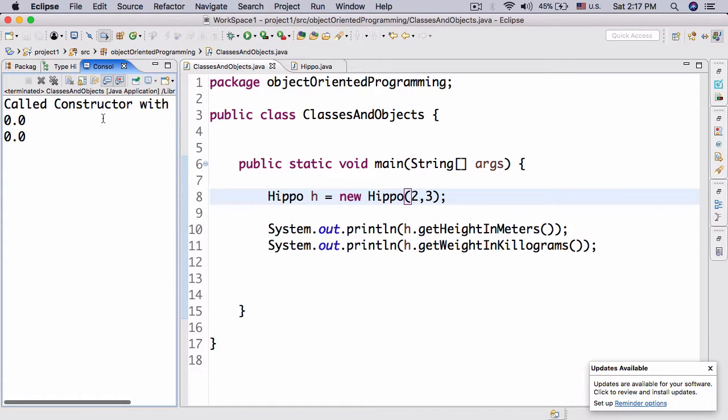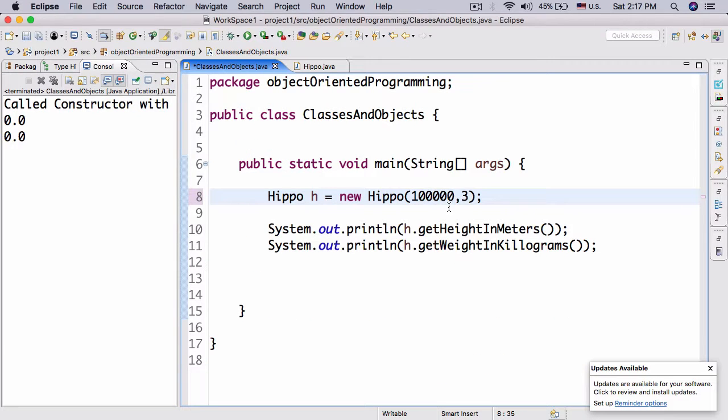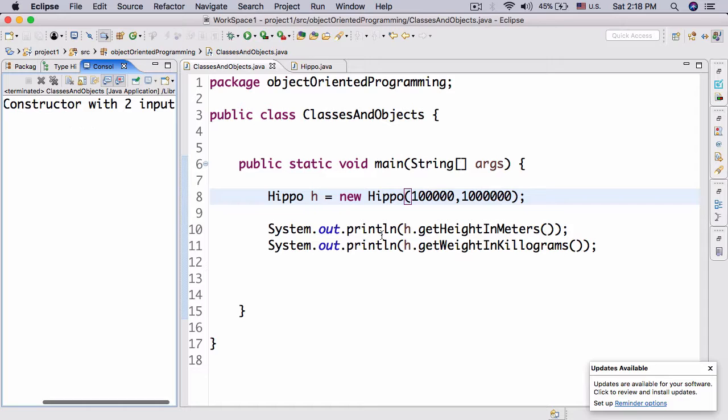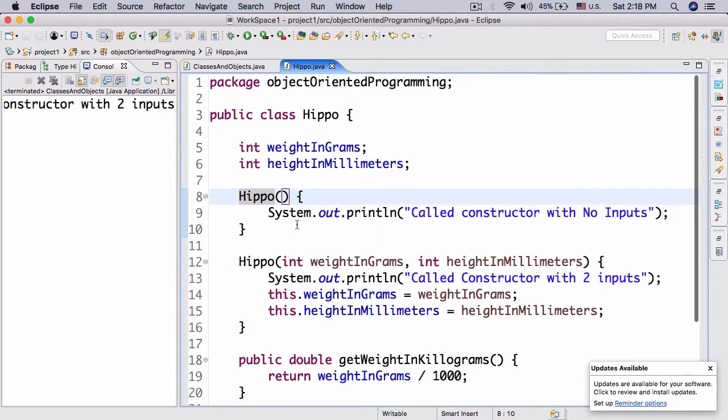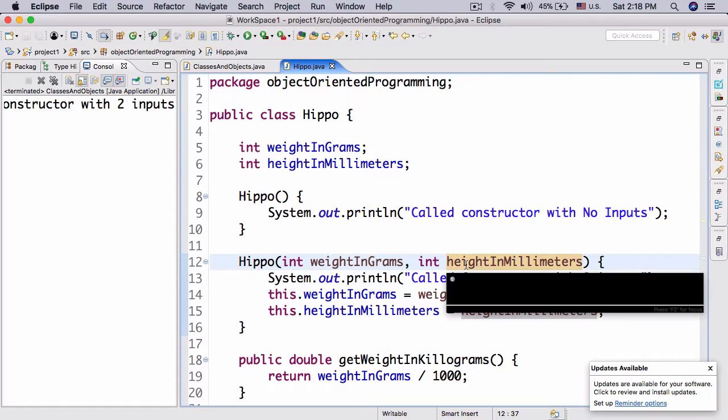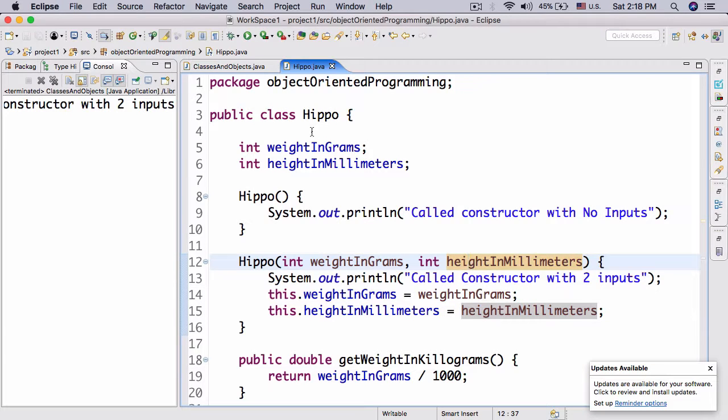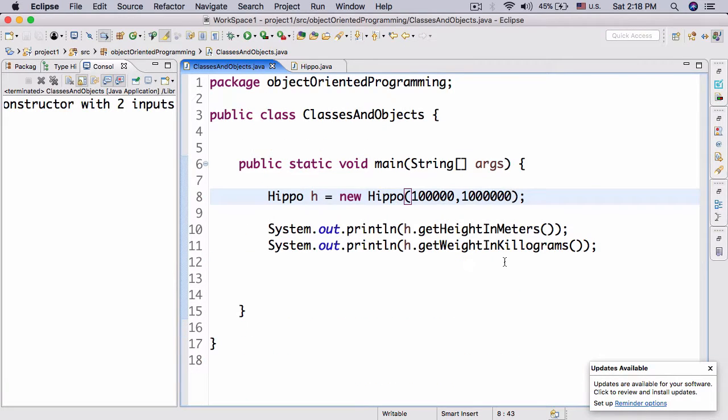There we go. All right, and it's actually giving 0, 0 here because it's trying to divide it. So if we do not 2, 3, but let's say 10,000 and then 100,000. Now it'll give us the correct one. There we go. So it's 10 and 100. So you'll see how now, since we have two inputs in the constructor, it now calls this constructor, which calls constructor with two inputs, and then assigns the inputs that we inputted to the values in the class. All right, and so that is essentially how constructors work.